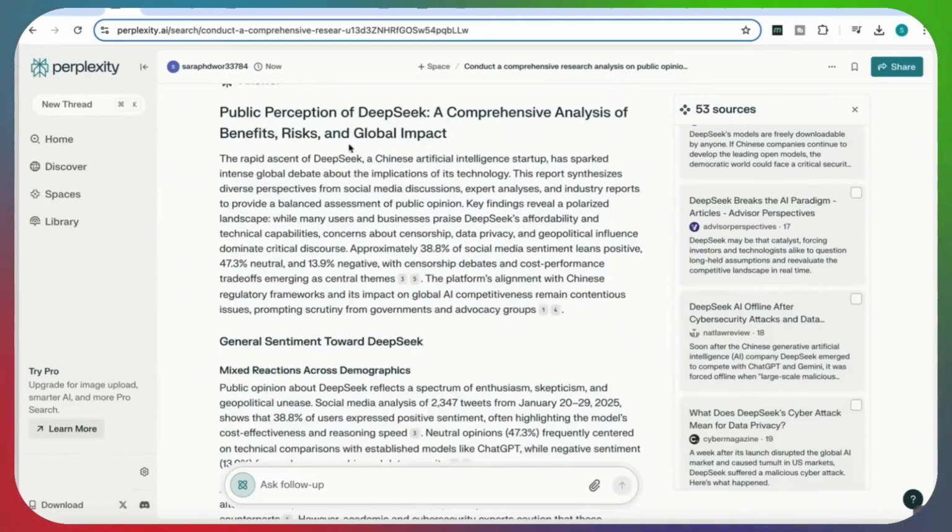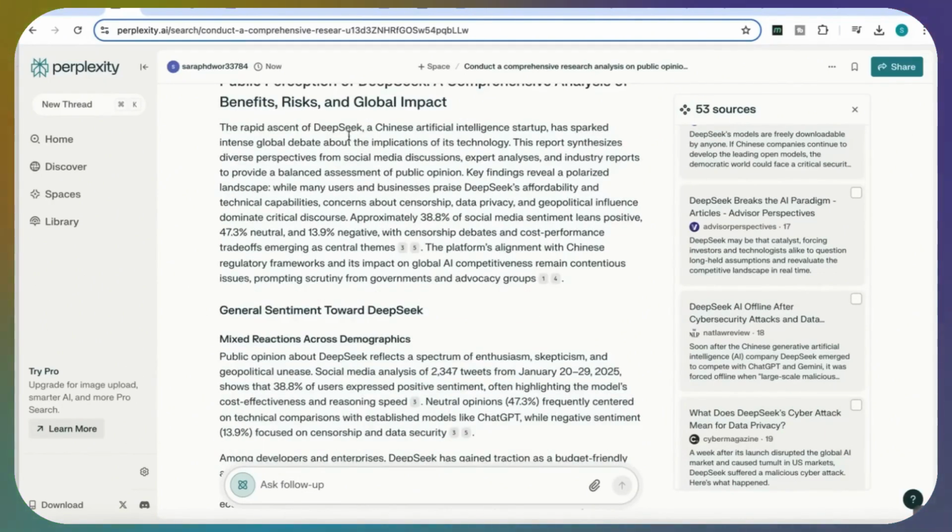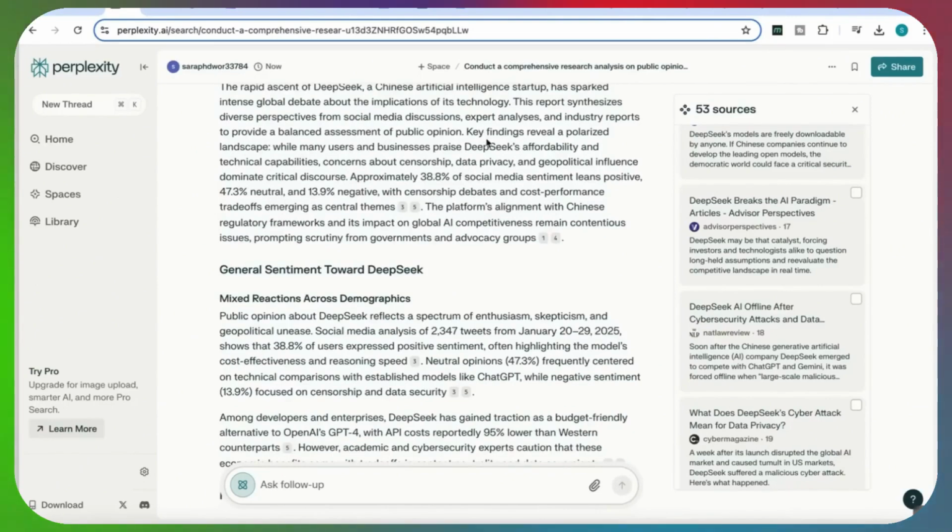So we've got here public perception of DeepSeek, a comprehensive analysis of benefits, risks, and global impact. Here it starts off by discussing the rapid ascent of DeepSeek, a Chinese artificial intelligence startup, which has sparked global debates about the implications of its technology. And then this report synthesizes the diverse perspectives from social media discussions, expert analyses, and industry reports.